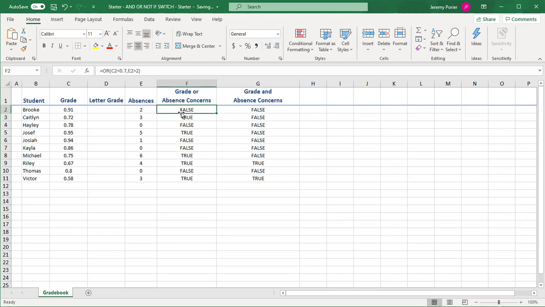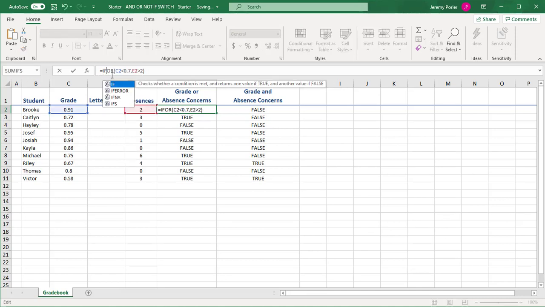So here I am. I've got my function already written for the or, and I'm going to insert the if function right before it. I'm going to say if, and then if I type that parenthesis, it says, what do you want your logical test to be? Well, we've already written that logical test, and so I'm going to go after that and hit a comma. So it says, what do you want the value to be if true?